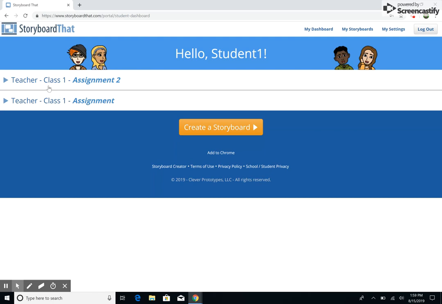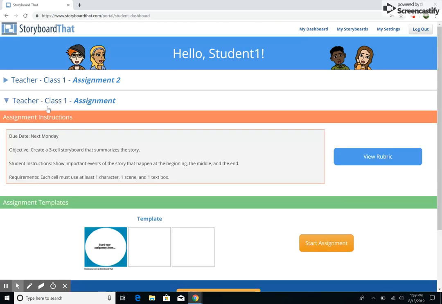Organized by teacher and class, the dashboard is student-specific and lists each of the currently active assignments a student must complete. By clicking on the name of any assignment, students can read the instructions and can view templates and examples that have been provided by their teacher.